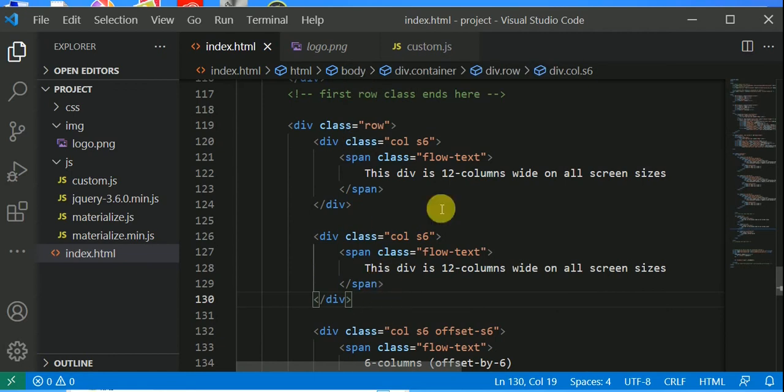In these divs, I want to color them. I want to color their background red. Let their background be red.